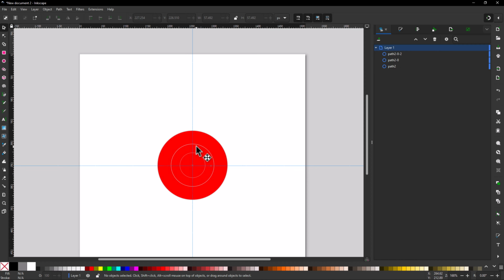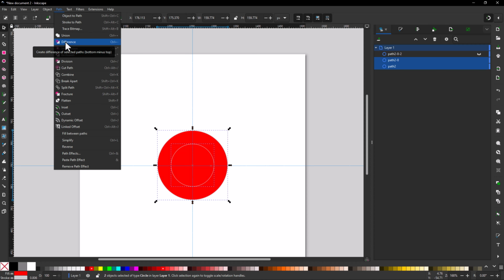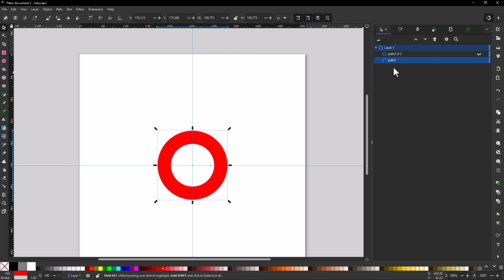We want to take this second one, this medium-sized one, and we want to use it to remove part of the large one. Let me turn off the small one because we're not using it right now. We're just going to use this small one, and we're going to punch a hole in that big one with this small circle. So you can just select both of these that are on the canvas, and then come up here to Path and click on Difference, and it works like a cookie cutter. The top one is removed from the bottom one, and you lose the top path.